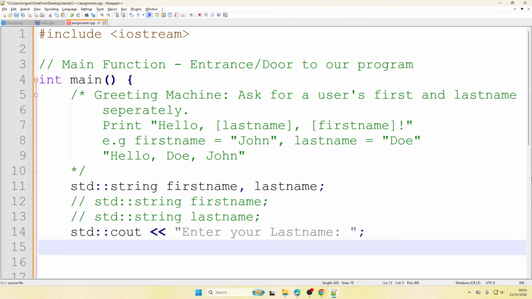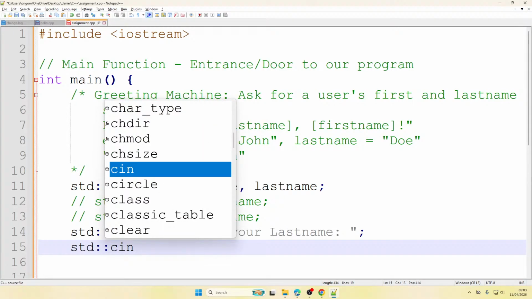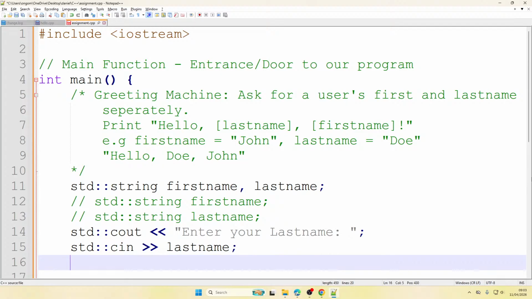Then I will read now the name which they will enter. And to read an input from the keyboard, we use the cin. And this time around, our double angle arrow is the right angle arrow. Okay. Then we're going to read that and store it in a variable called last name, which we have created up there. Make sure you had created that value earlier.